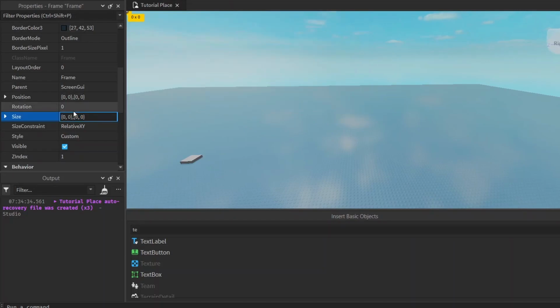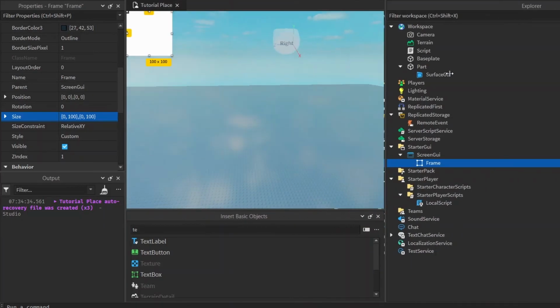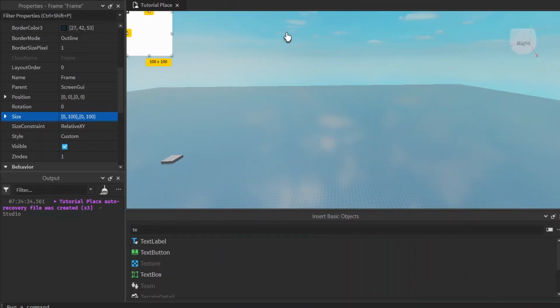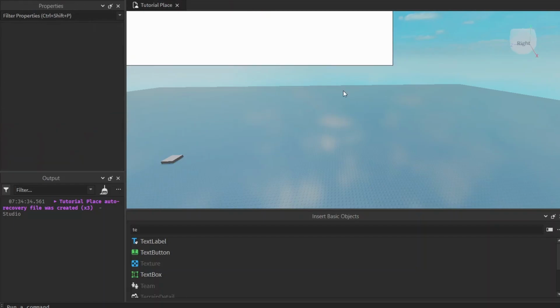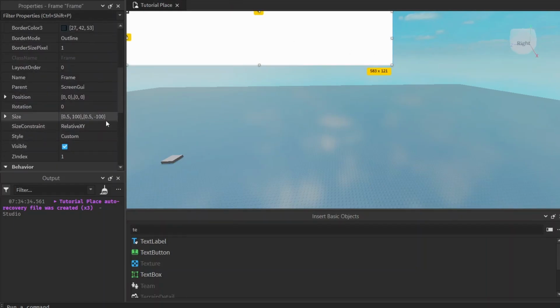And before we had it at 100, 100, and you saw that it was a nice little box. Notice how it doesn't scale because it's just pixels. Pixels are the same size no matter what the screen is. And again, you can combine, like you want it to be 50% of the screen plus 100 pixels or minus 100 pixels, and there you go. You can combine multiple of them.